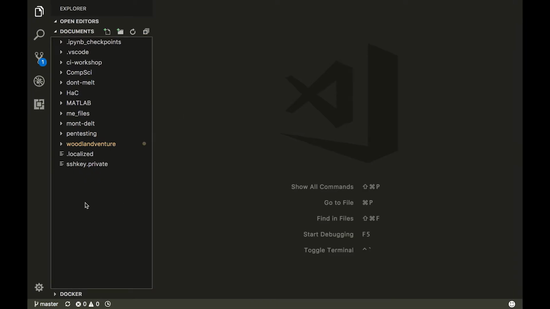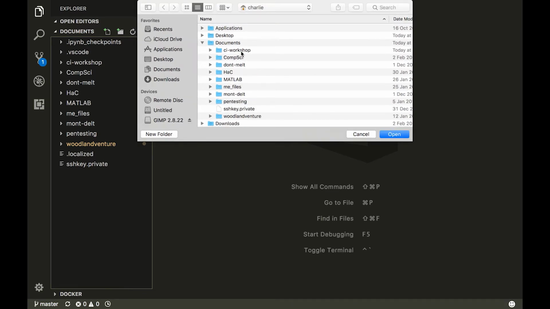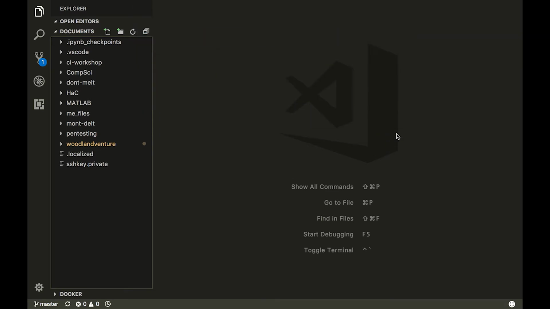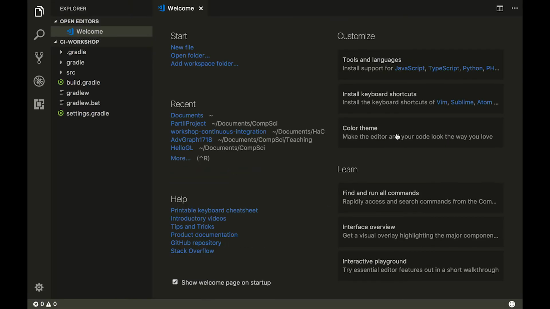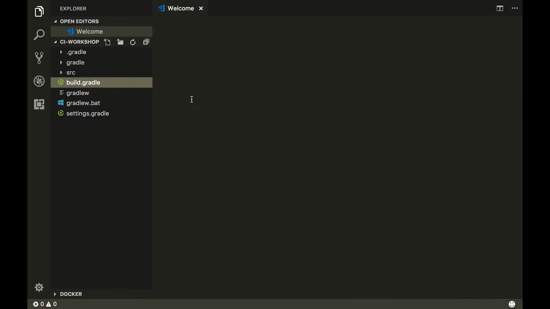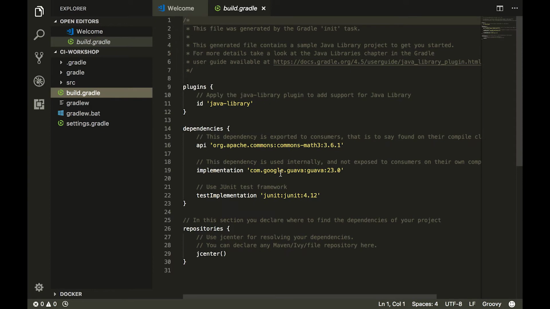Now I'm going to go into my text editor. I'm using VS Code, and I'm going to open up that directory that I've just created. Then we're going to take a look at some of the stuff that Gradle has done for us. You'll see we have this build.gradle file, and it has a few things in it.